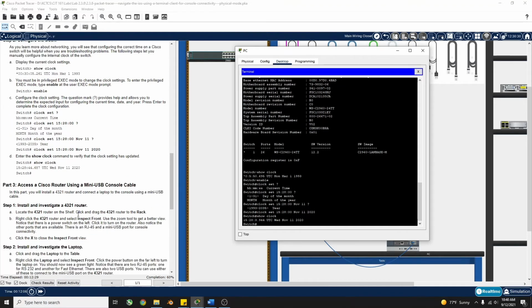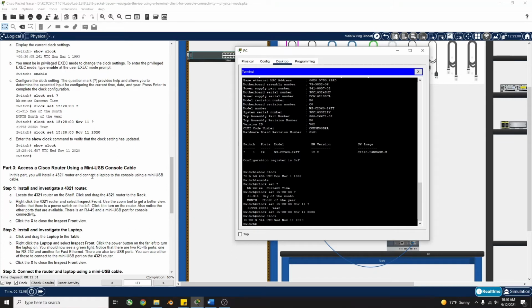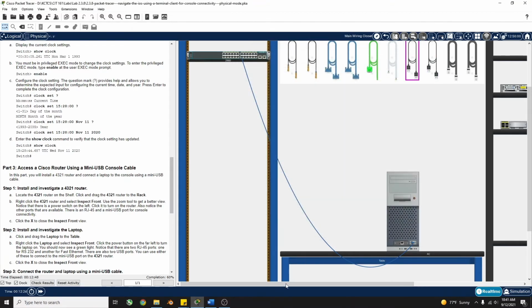That's all right. Part 3, access a Cisco router using a mini USB console cable. In this part, you will install a 4321 router and connect a laptop to the console using a mini USB cable. Step 1, install and investigate a 4321 router. If they want us to exit out of the terminal, go over to the shelf.